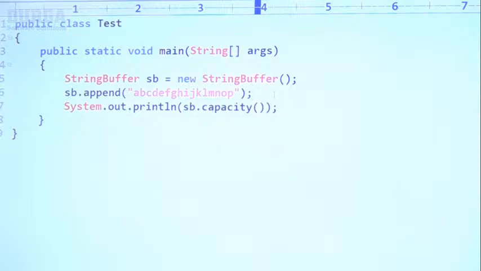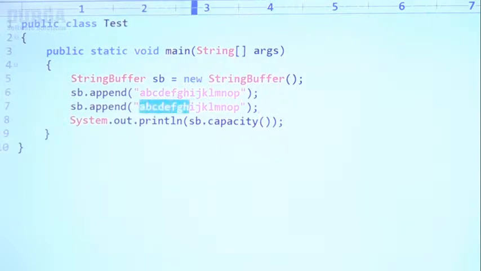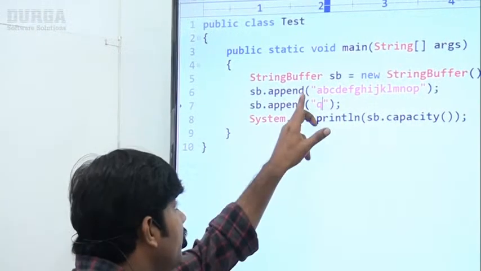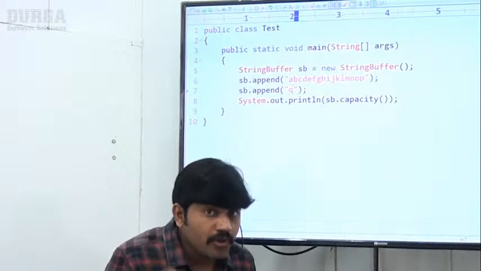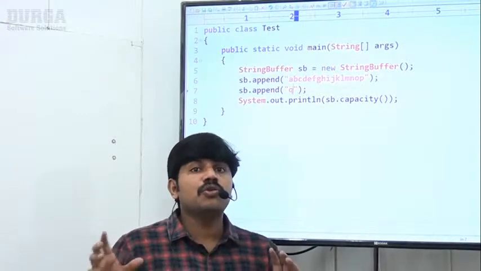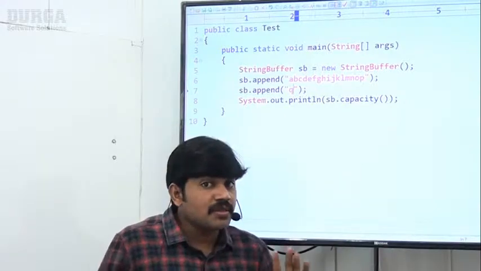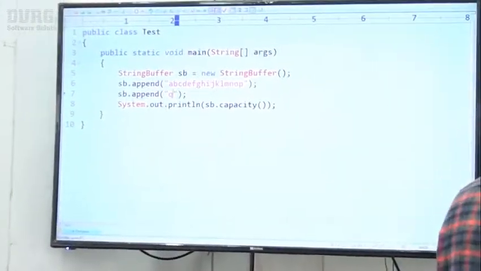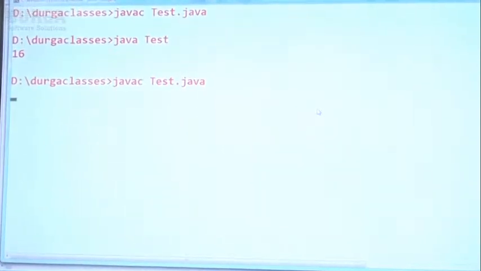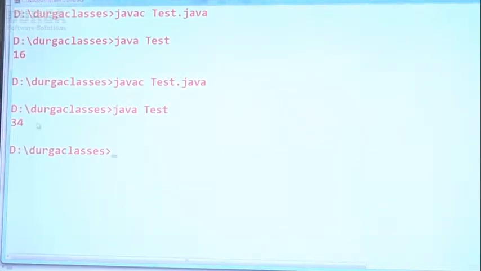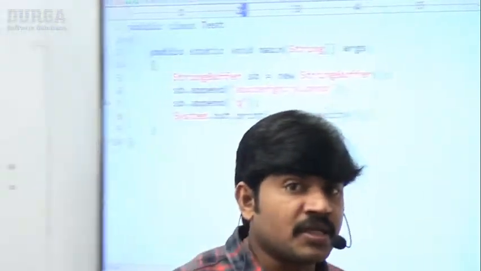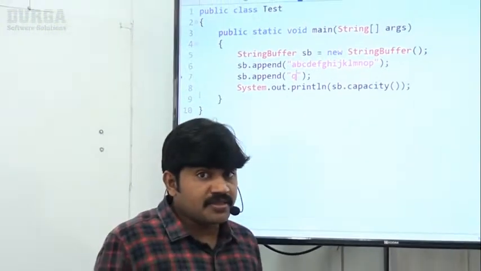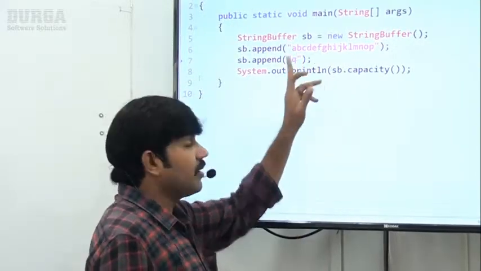Now, let me add the 17th character. If I'm trying to add the 17th character, sir, the default initial capacity is full. A new StringBuffer object will be created with the new capacity, current capacity plus 1 into 2. 16 plus 1 into 2 means 34. Now observe what answer we are going to get. Happily the code compiles fine. Now the capacity will become 34. Any doubt up to this? Now, how many characters can it accommodate, sir? 34 characters it can accommodate now.